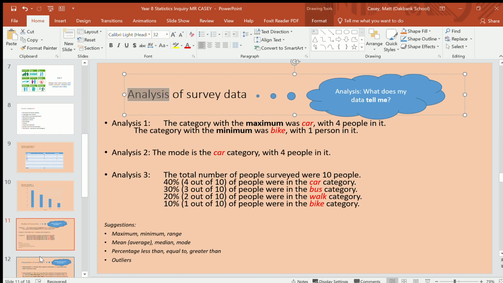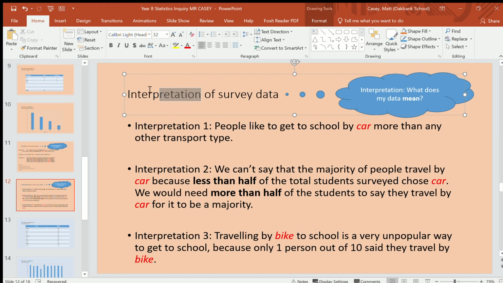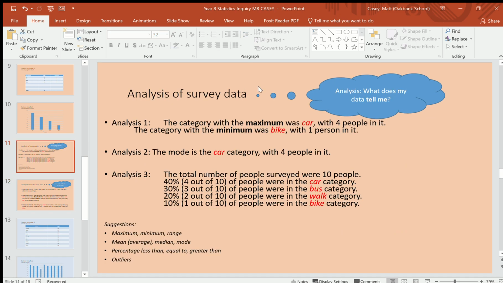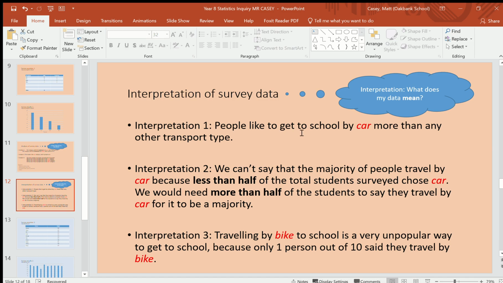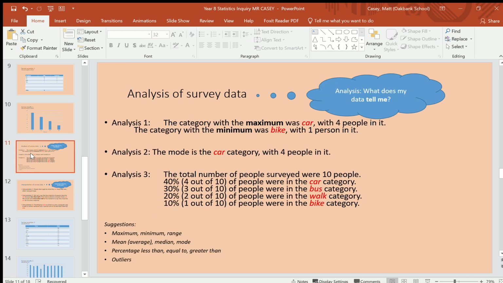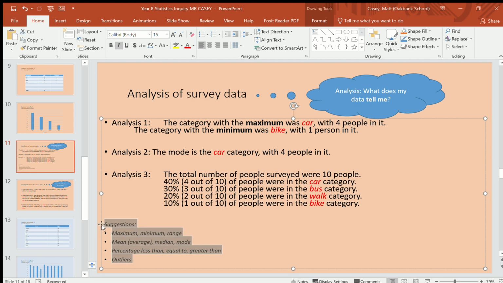Now we've got an analysis slide, and we've got an interpretation slide. And the difference is analysis is really just talking about the numbers, whereas interpretation is like, what does it mean to me? It can be more words. So we'll go through analysis first. So you got 3. You can do more than 3 analysis, but I've done 3. I've got the suggestions down here of what we should maybe talk about.